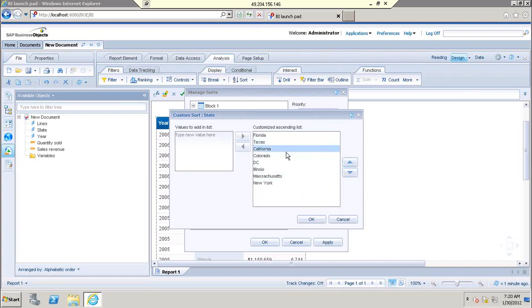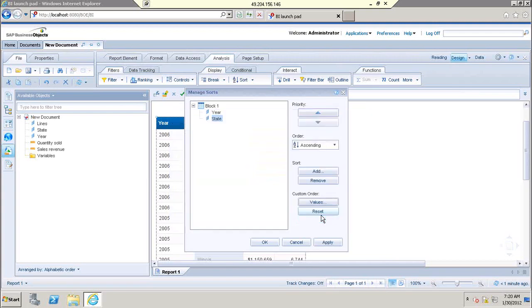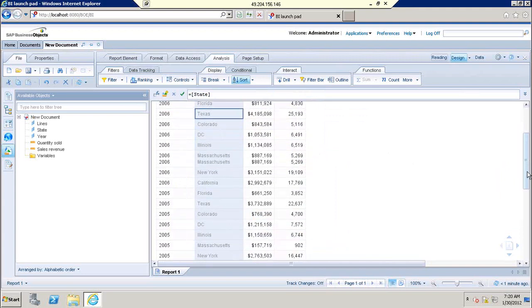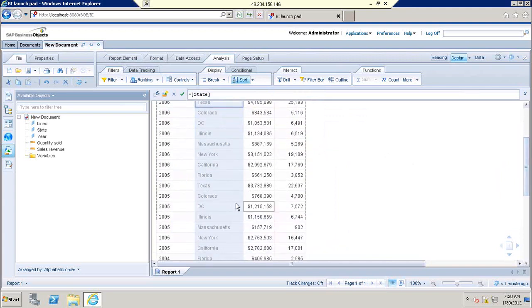Okay, and California I want to display last. Click on OK. Then, year-wise, in 2006 Florida is the first row and Texas is the second row. If you go to the next year, 2005, again Florida is the first row and Texas the second. So this is a way we can manage the sorting with a custom sort.